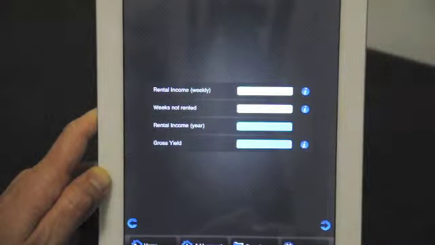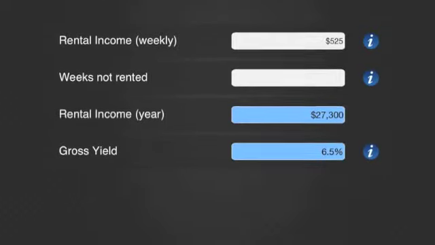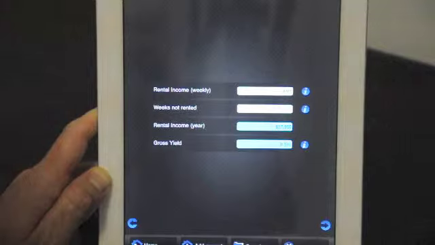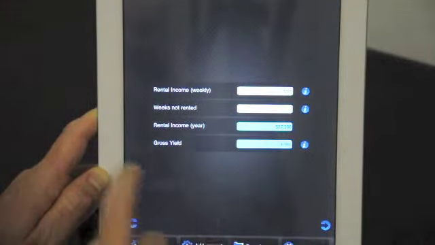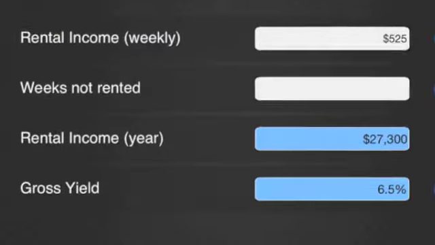The next screen is your income screen, and in here I'm going to put in what I expect my weekly rent to be, in this case $525, and weeks not rented, I'm going to leave that blank at this stage. Down the bottom here my gross yield's already worked out for me, it's 6.5%.